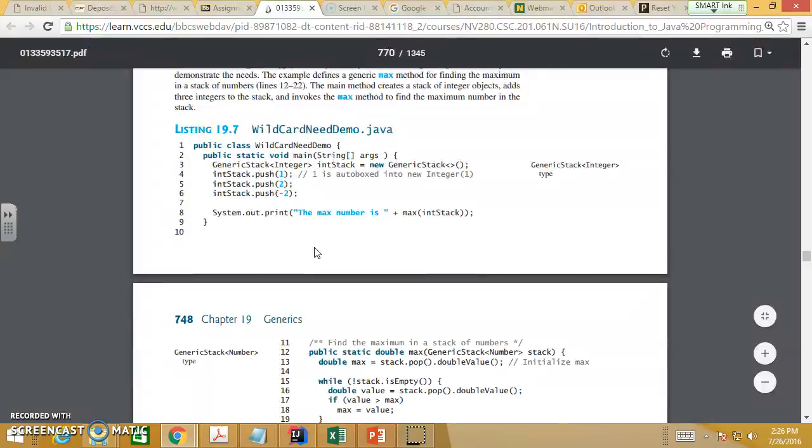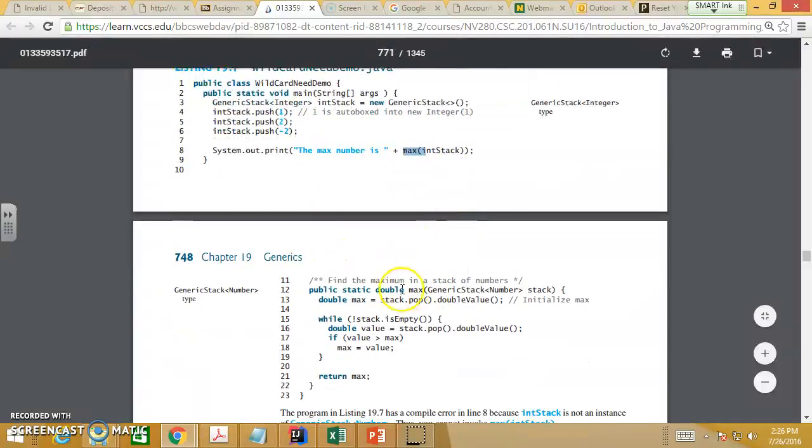Look at this example. We create a generic stack of integers. Push 1, 2, those are integers, minus 2. And we say the max number is going to call max. Max takes a GenericStack of Number. So we can pop. Pop on the stack returns the top value, and we get the double value and assign it to double max.